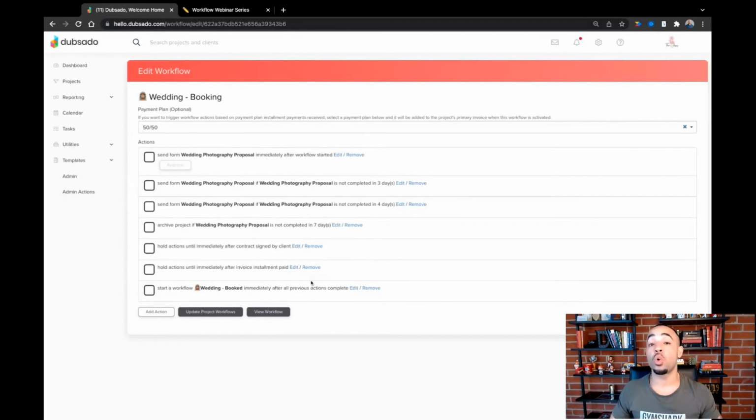Maybe also a questionnaire needs to get finished before it moves on. I could add that in there as well. So it's watching both of those things, and only once both of those things have been fulfilled would it move into the booked workflow. So that's a great reason to use hold actions until.